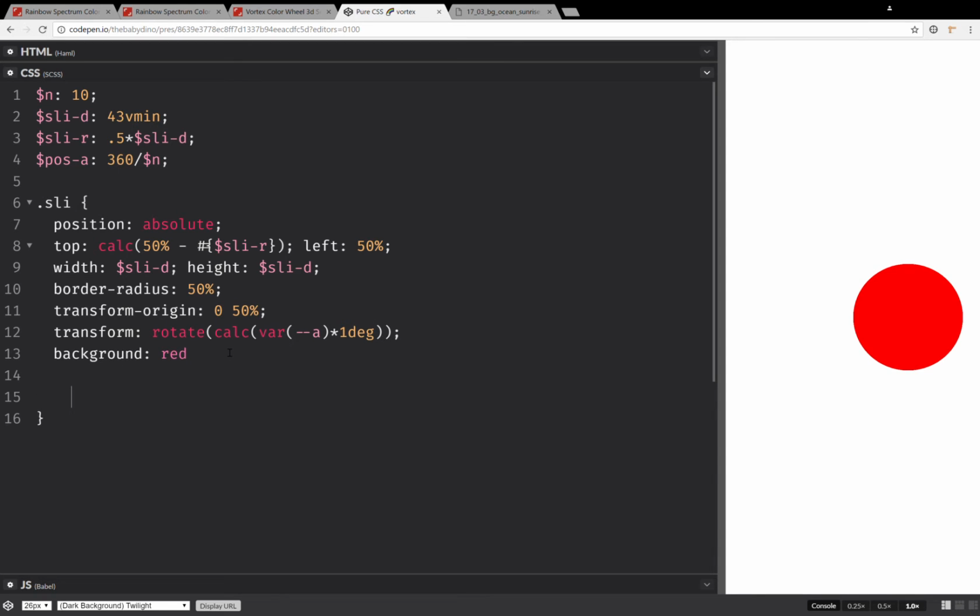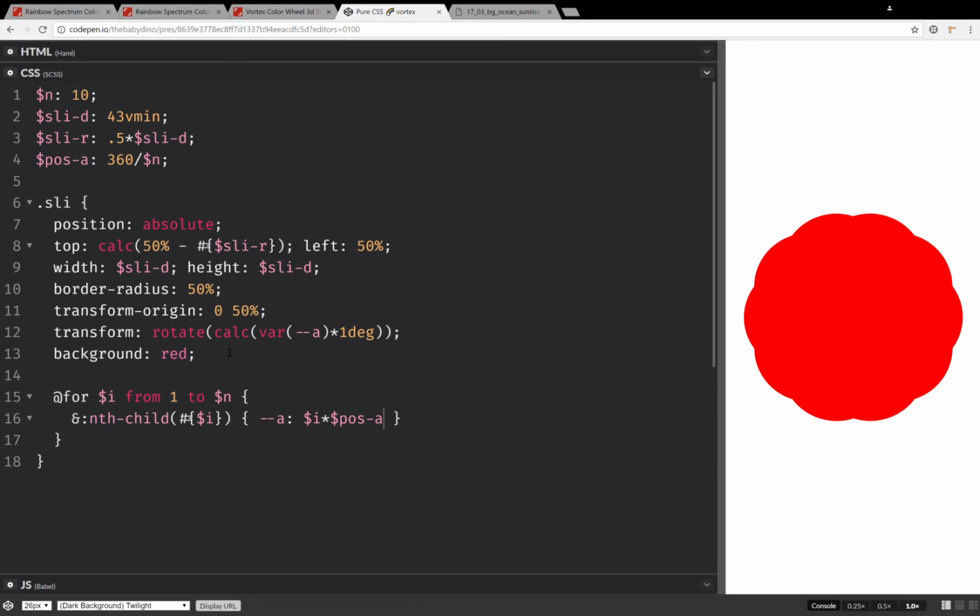Now here I'm going to set in a loop from 1 to n because I don't need to set a rotation for all of them. And I'm going to have nth child. I don't need to rotate the first or the last. So nth child, sorry, I need to interpolate i here. And here I'm going to have A, which is going to be i times the positioning angle. So remember, this is going to be unitless.